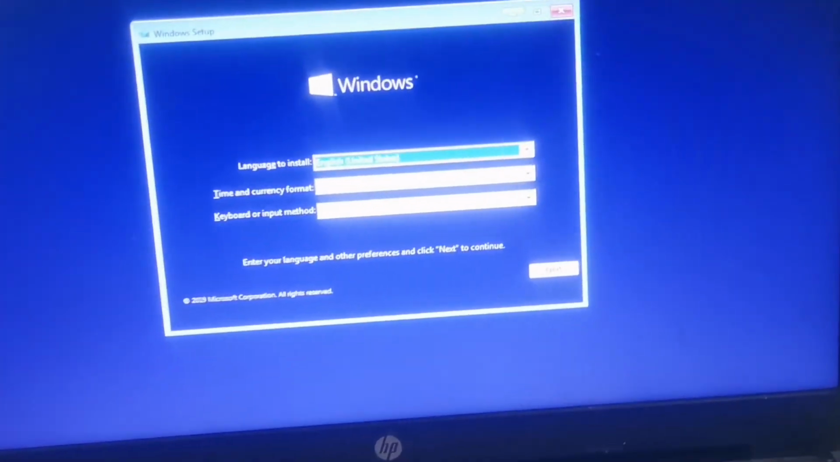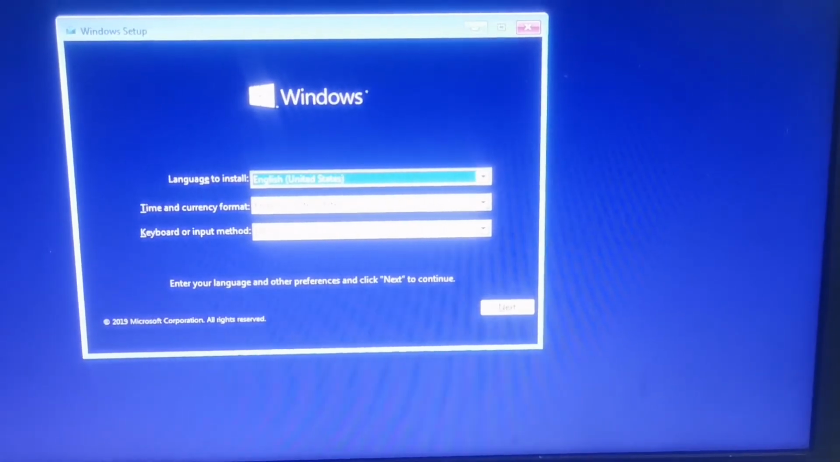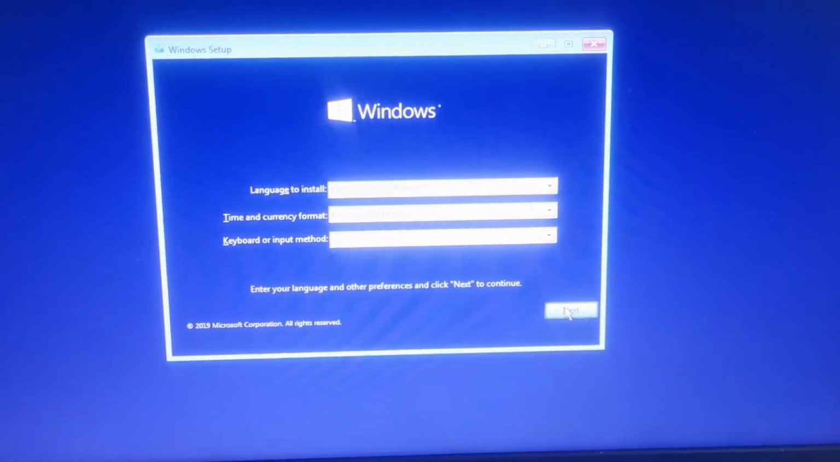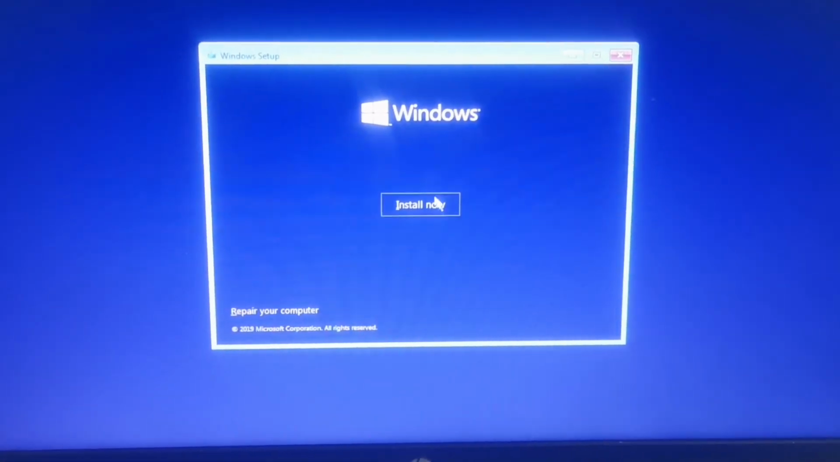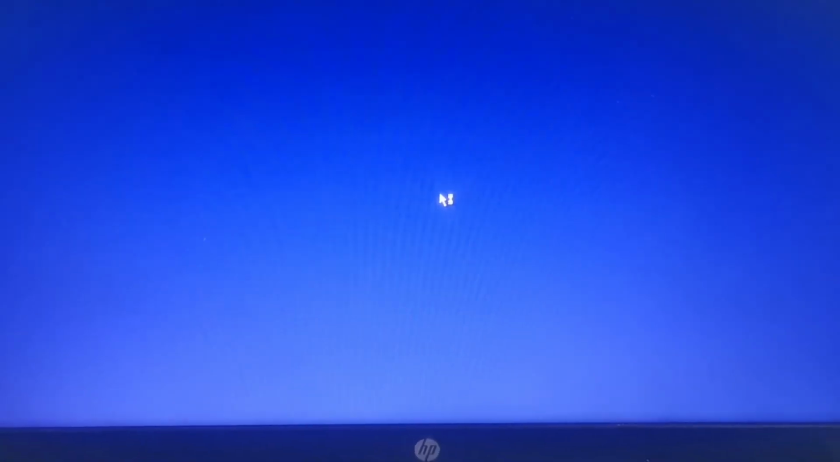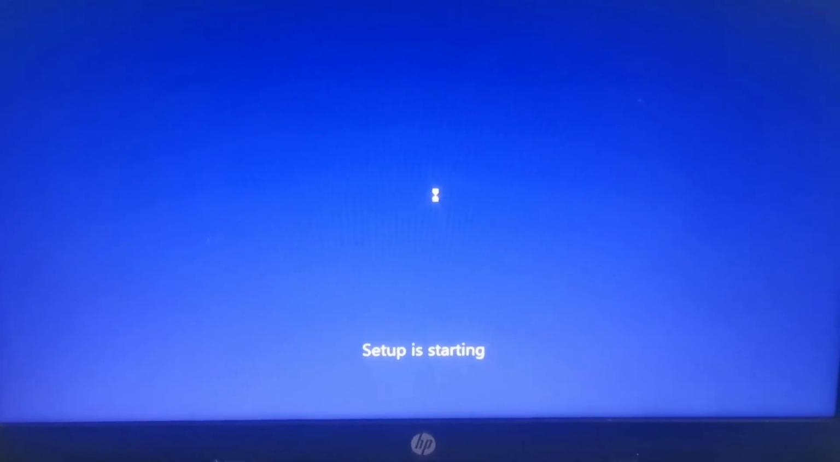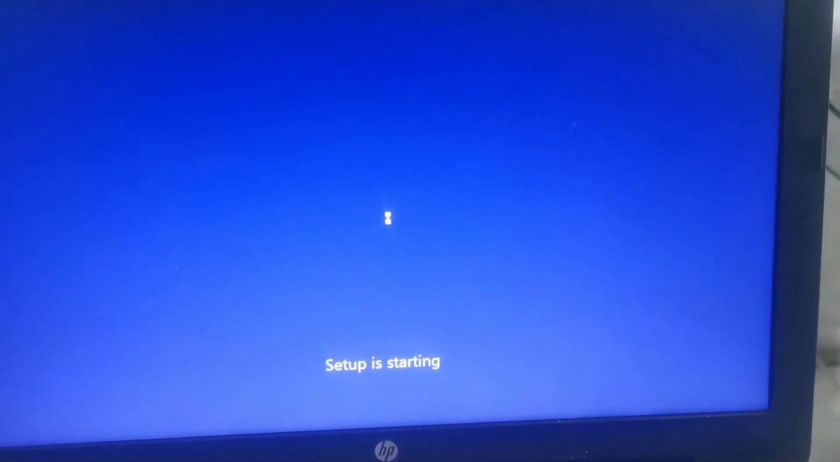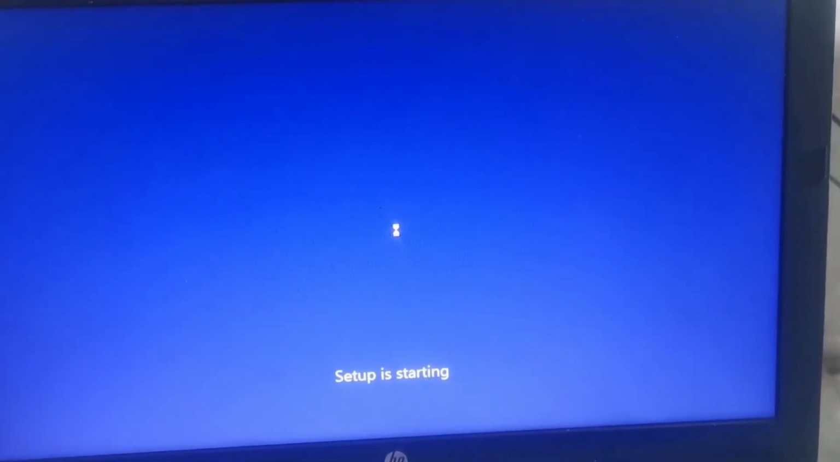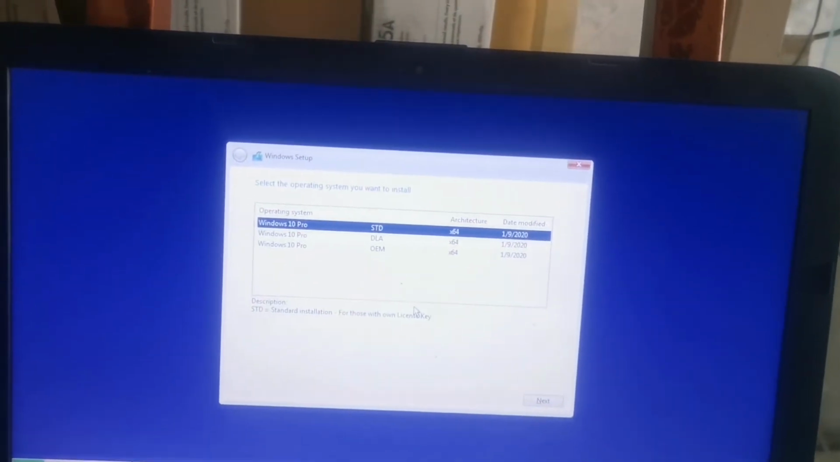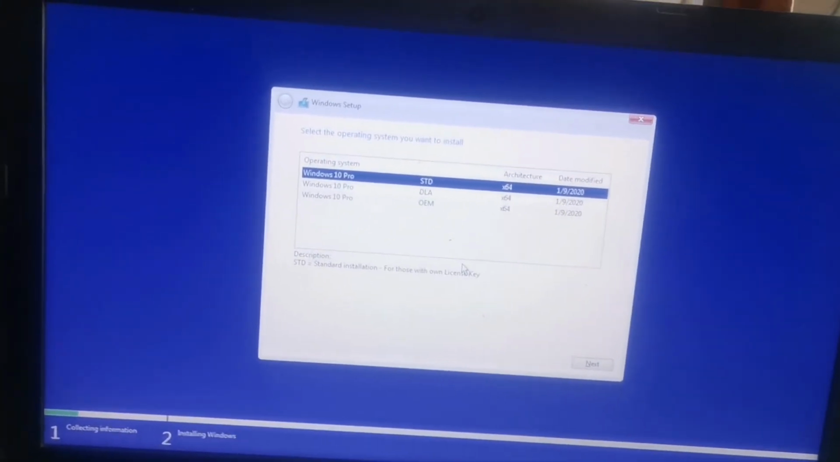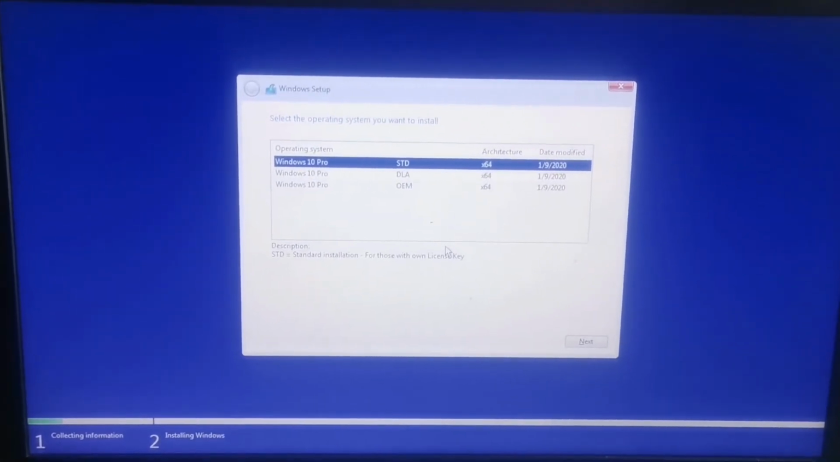So here now it shows language, install United States. So we leave all that, they are correct. And next it says install now. I click install now. Setup is starting. So once setup is finished starting, that important page comes up. Okay, before then it says choose which of the way. This is because I'm using a flash. If not, you might not see this option.